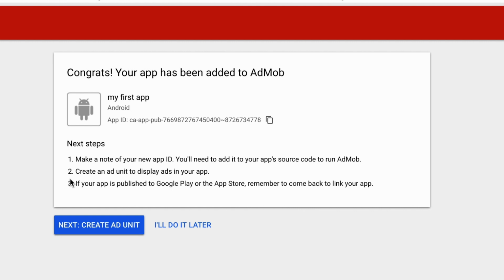So it's actually registering the app that you have created to your AdMob account, and based on this app that you have registered, you can create ad units for it. So creating an app here doesn't mean that you're creating an actual app, you're just registering it with your AdMob account. After that, you can see an option here saying create ad unit.